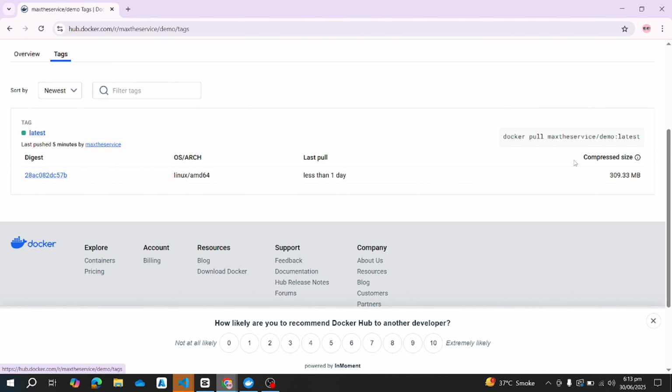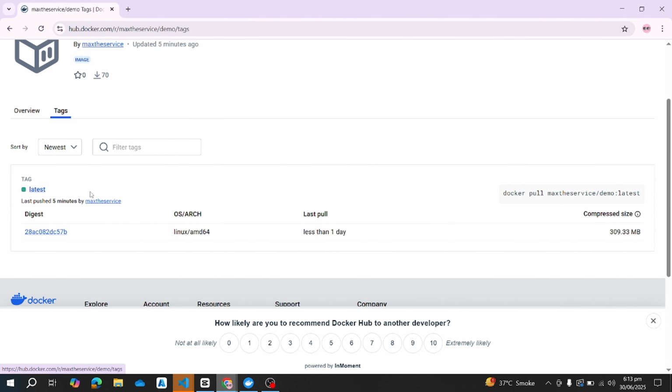Yes, here you can see that we have the latest, last pushed 5 minutes ago by Maxi service. So we pushed it recently, so it is the latest one. We can also use this image, we can also pull and run this image.